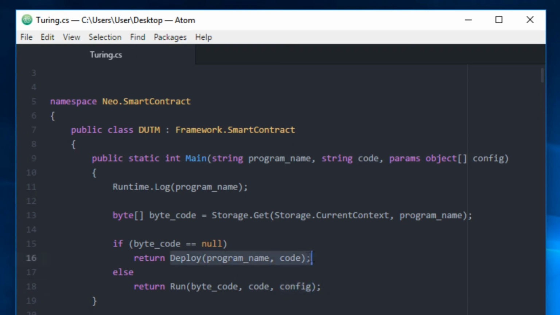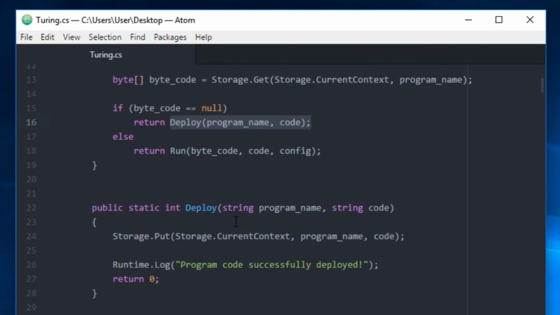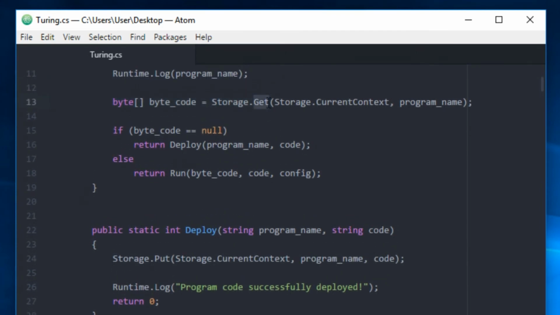Okay, so how does the deploy code look? That's very simple. So I just call the put function. Right here we use the get function to get the storage. Here we put the code under this key onto the blockchain.